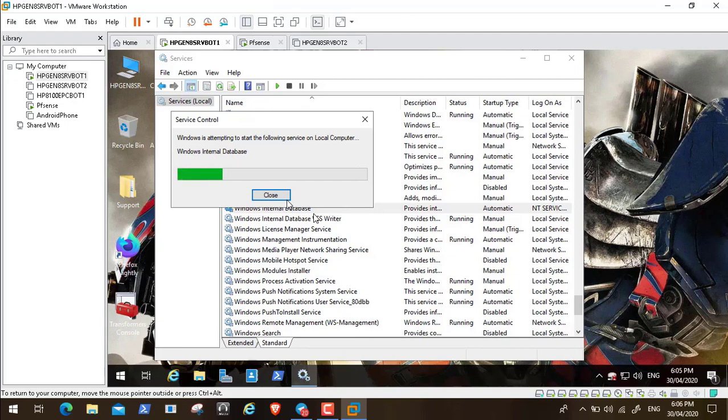This is the first step in troubleshooting WSUS. This service should be running, and there is another service called WSUS Service. This also needs to be up and running for WSUS to work. Okay, so we'll see this in a moment.